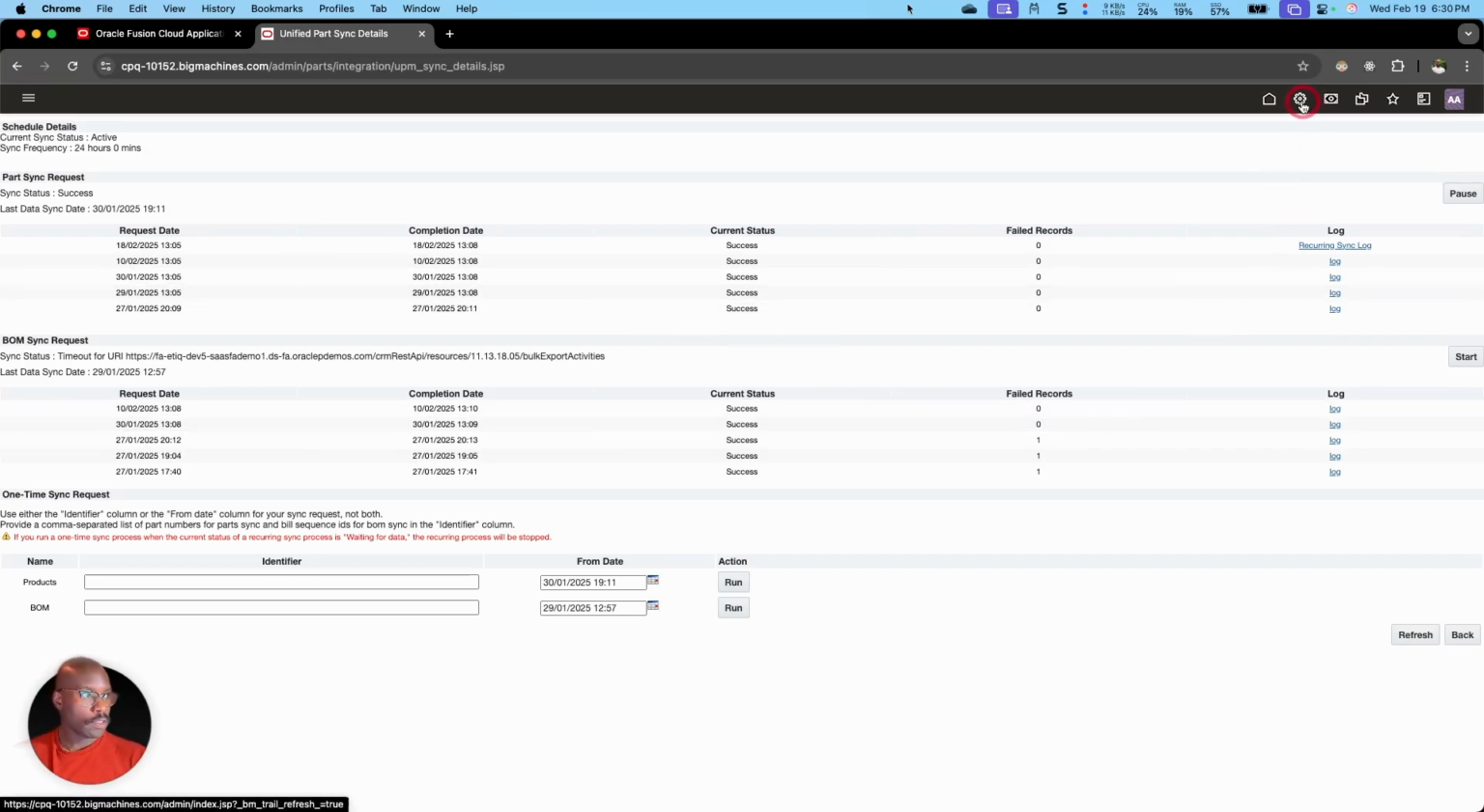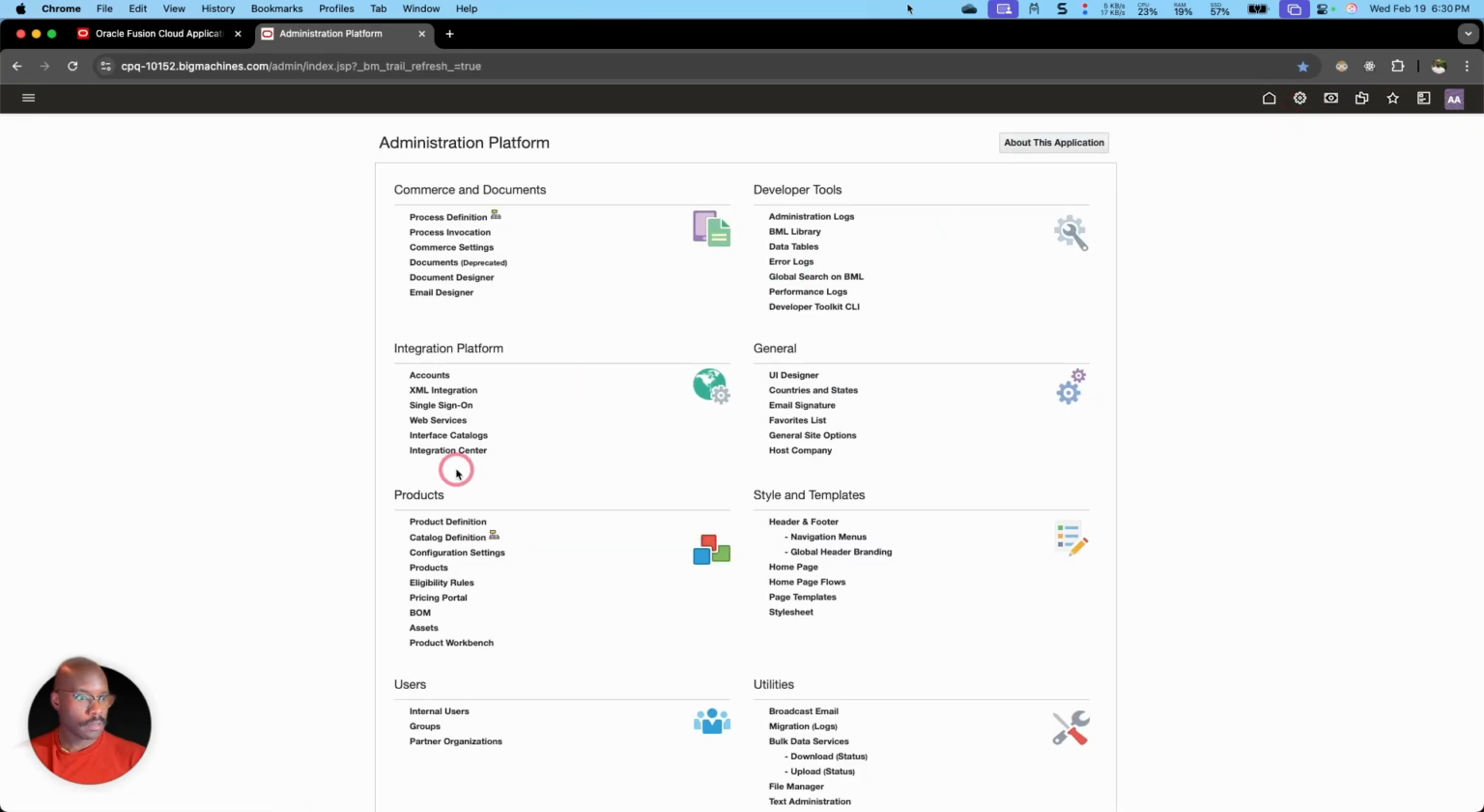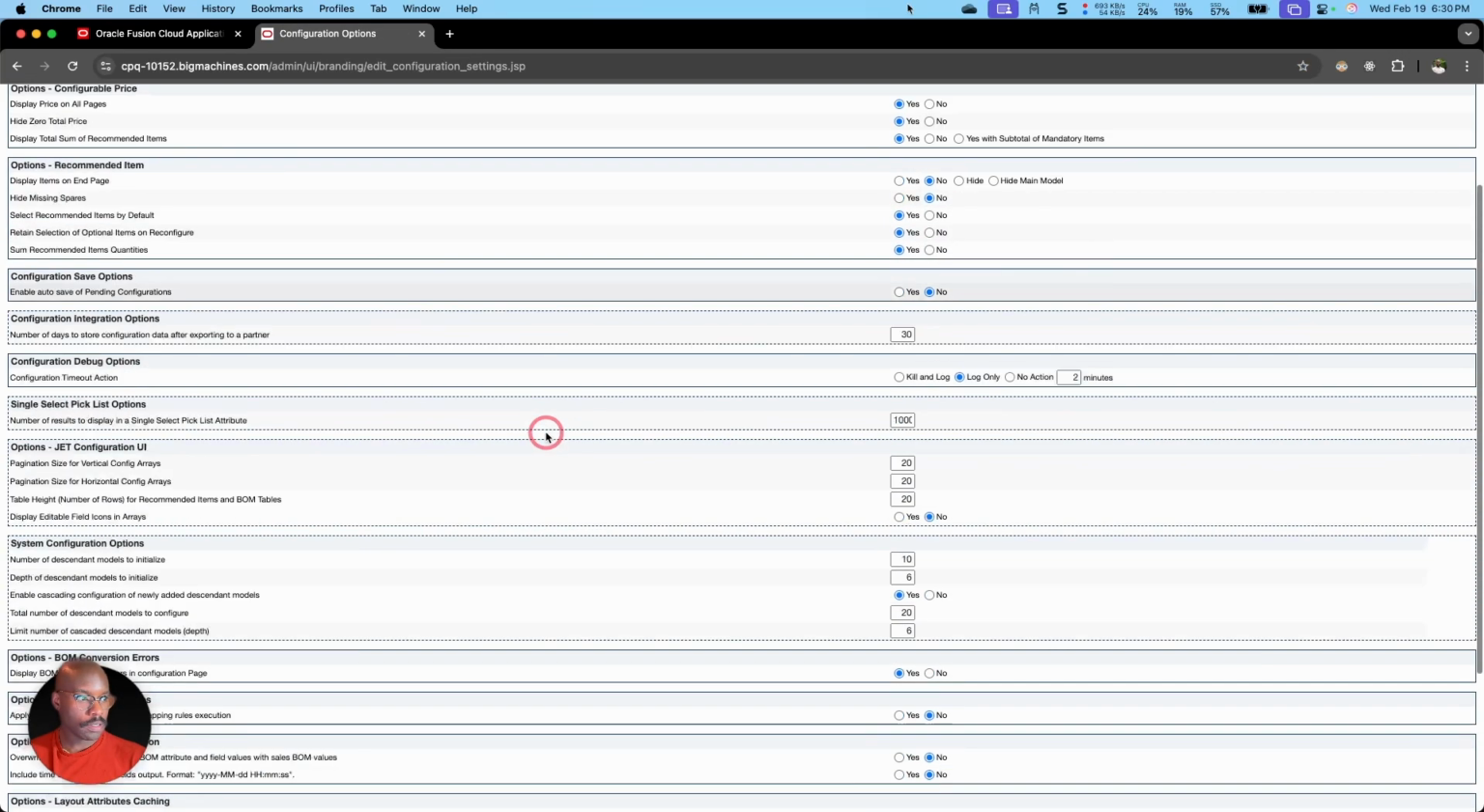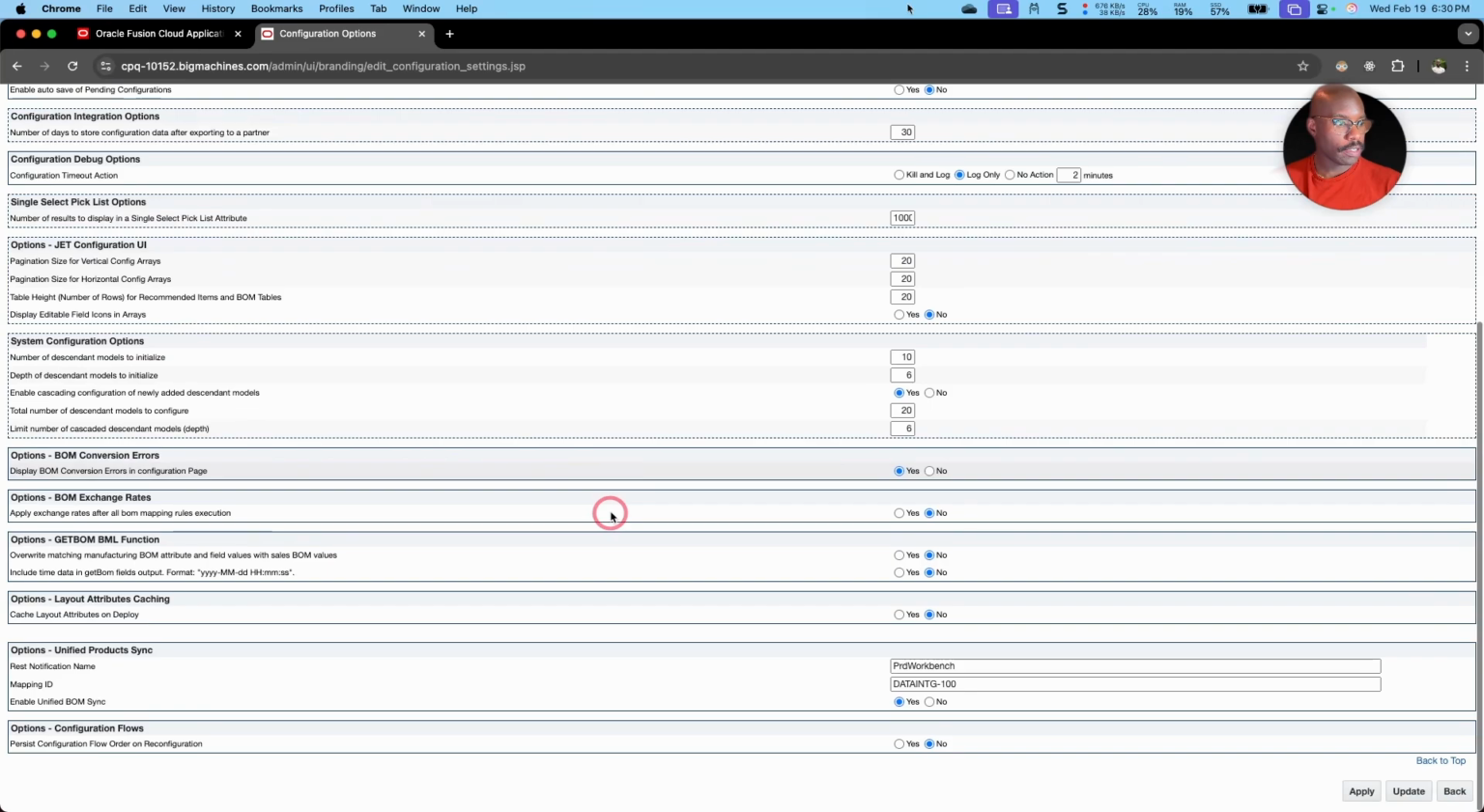Okay. So let's come back to our settings. Let's go to configuration settings. We'll need to come down towards the bottom and we're looking for this section here, options, unified product sync. We want our REST notification name, in my case, to be PRD, product workbench. And we want our mapping ID to be this value here. And of course, bomb sync available.